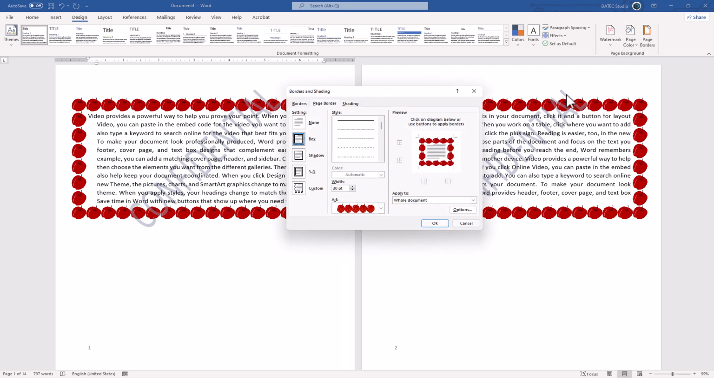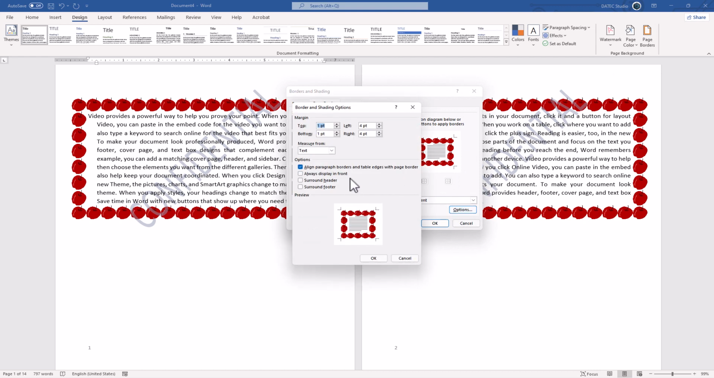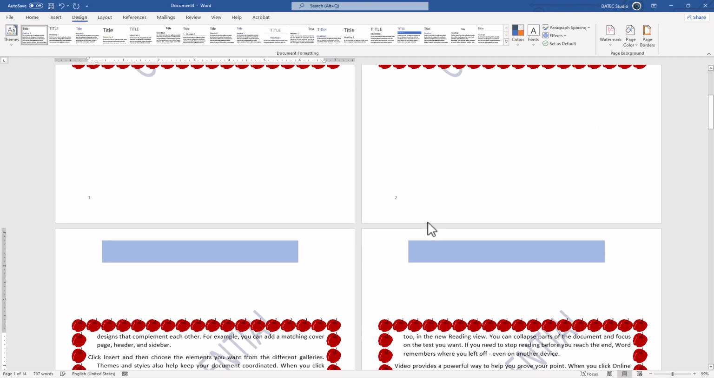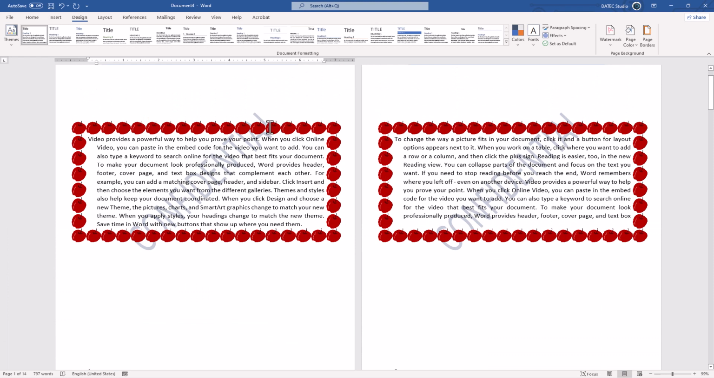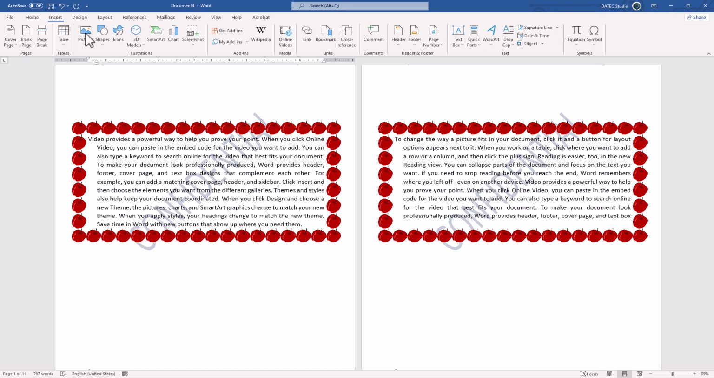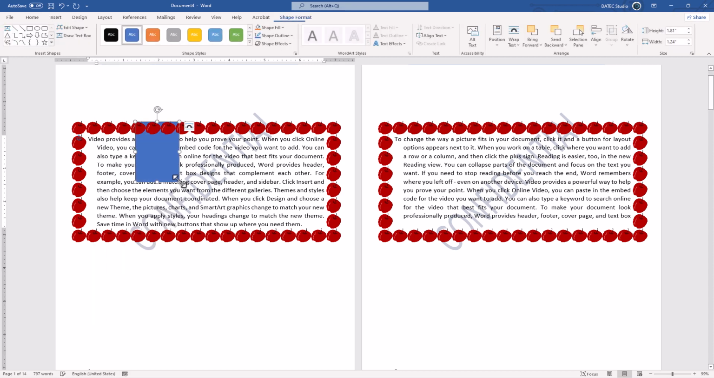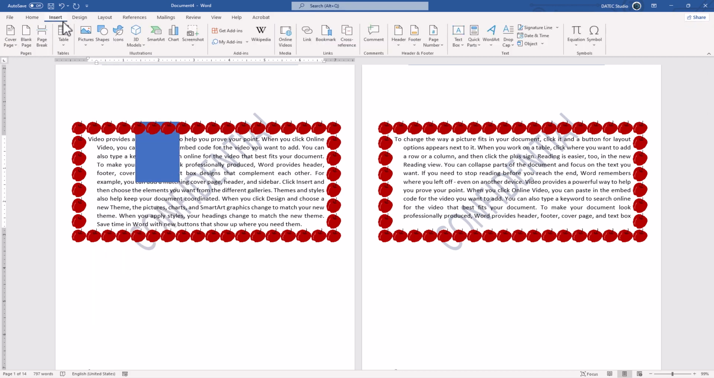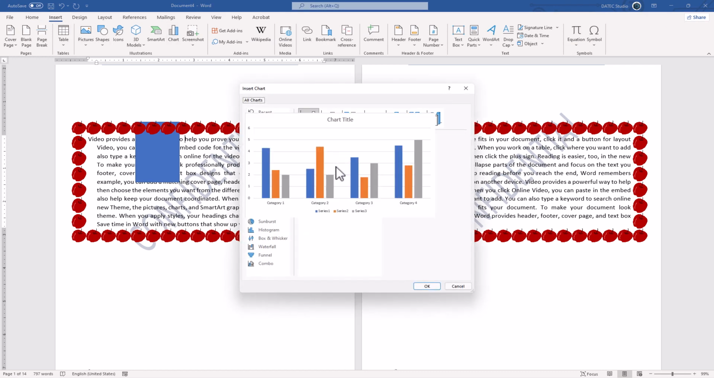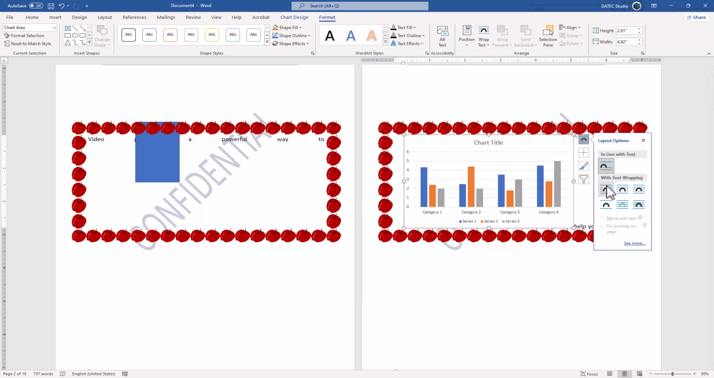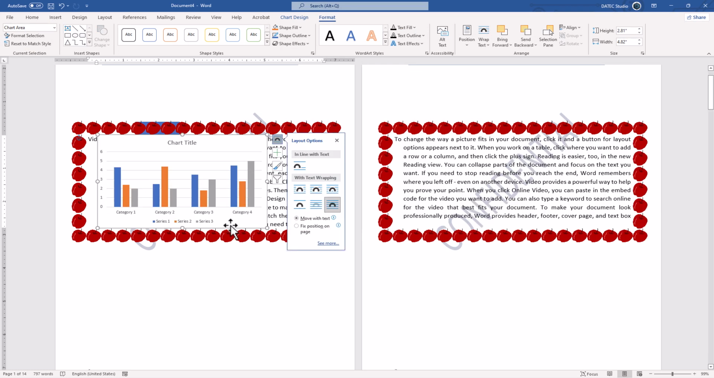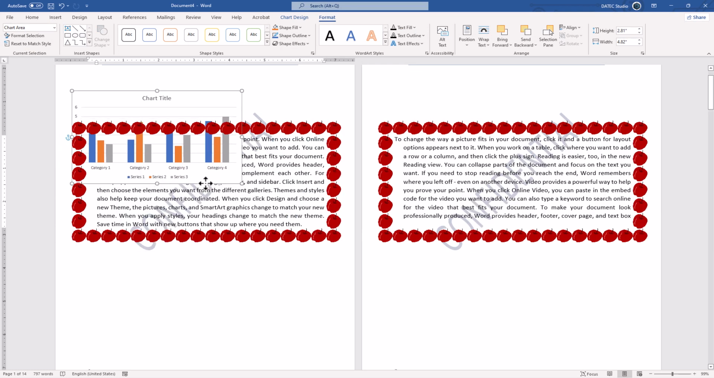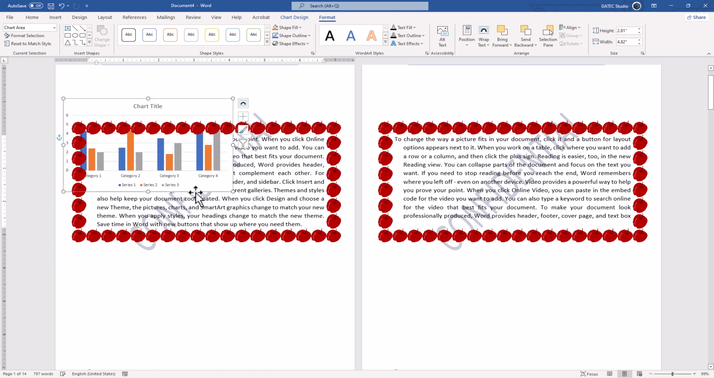As you remember, in the options, we had the item named display in front. Enable that. Okay, and okay. Now it is in front of everything. It doesn't matter: text, background, shape, or any other elements such as tables, charts, etc. Alright, let me change the wrapping to in front of text. You see, my page border is always in front of everything.